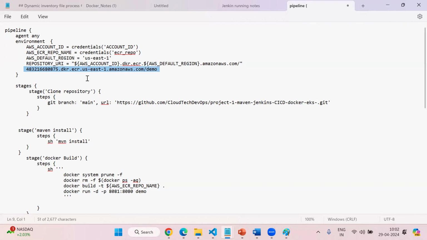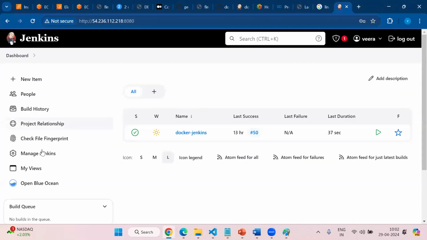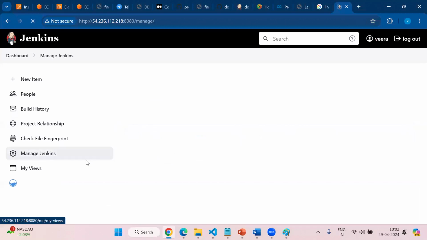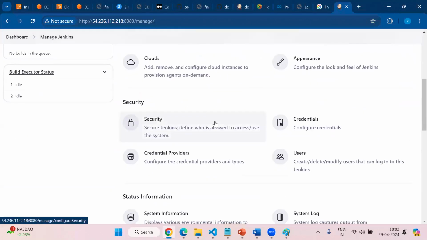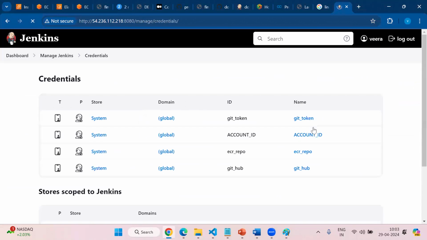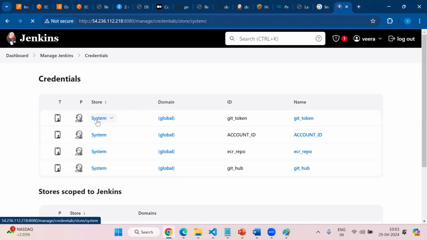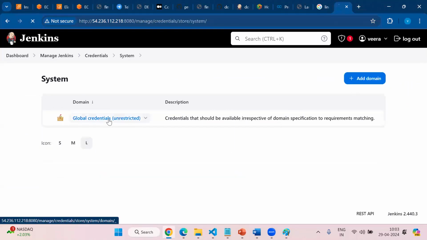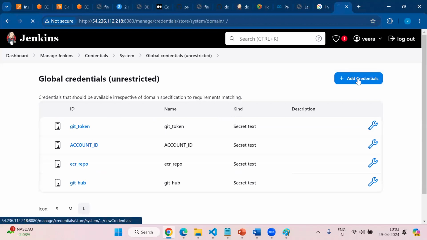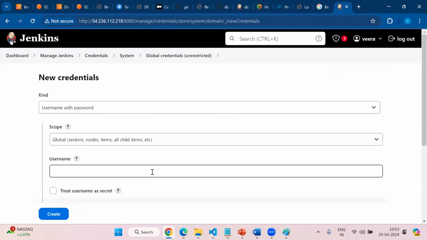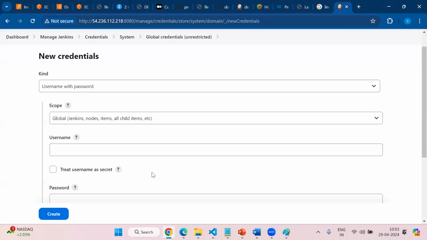First, account ID is required, right? Account ID you can pass in credentials and call that. Understand how to pass account ID in credentials? Let's go there. Manage Jenkins. Where should I go? Credentials. So let's go here. Already I have passed it. Again, I'm going to show you. So I'm going to add account ID here. How can I add account ID?